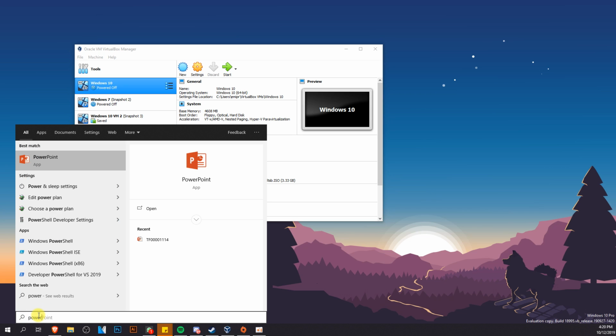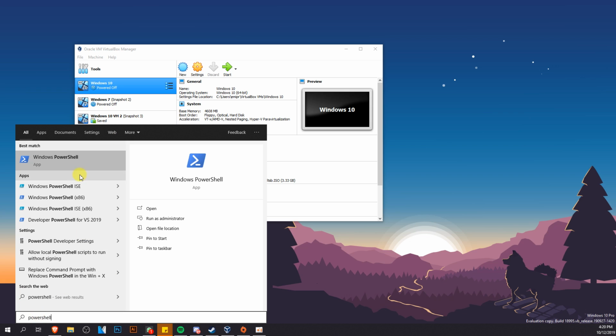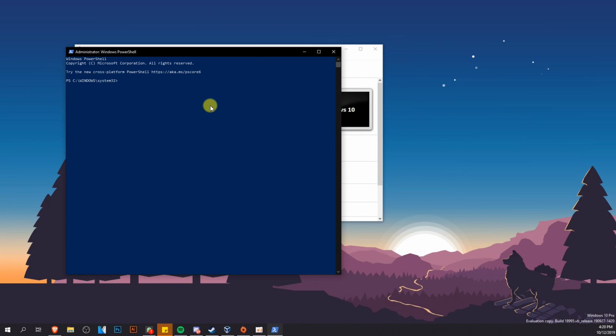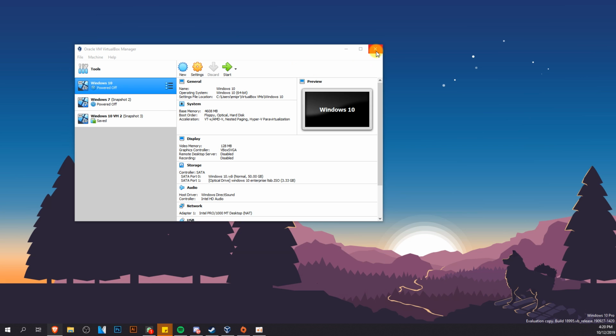Click on the Windows search button and type in PowerShell. Right click on PowerShell and then click on Run as Administrator. User Account Control will appear. Just click on Yes, and here you're going to have to paste in the following command for PowerShell. You're going to have this command in the description down below, of course, and you can use this command to disable hypervisor launch type, and the operation completed successfully. After you press Enter, you can exit out of PowerShell, and then you just have to restart the PC.